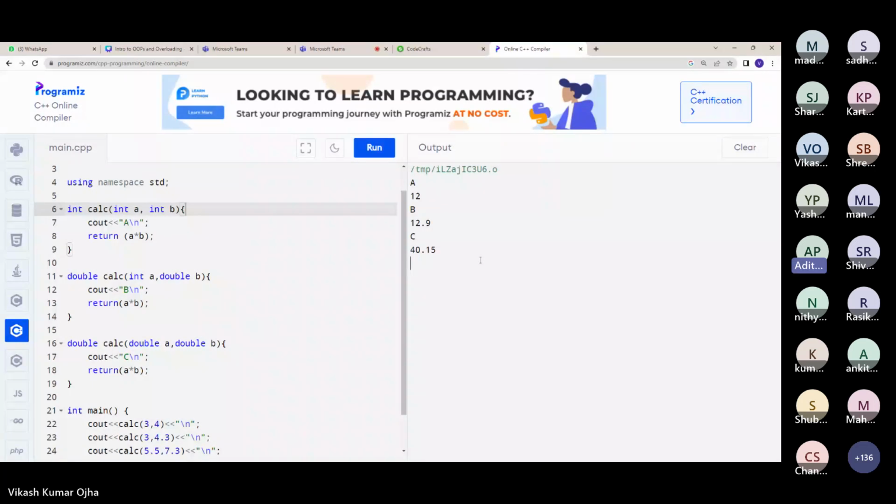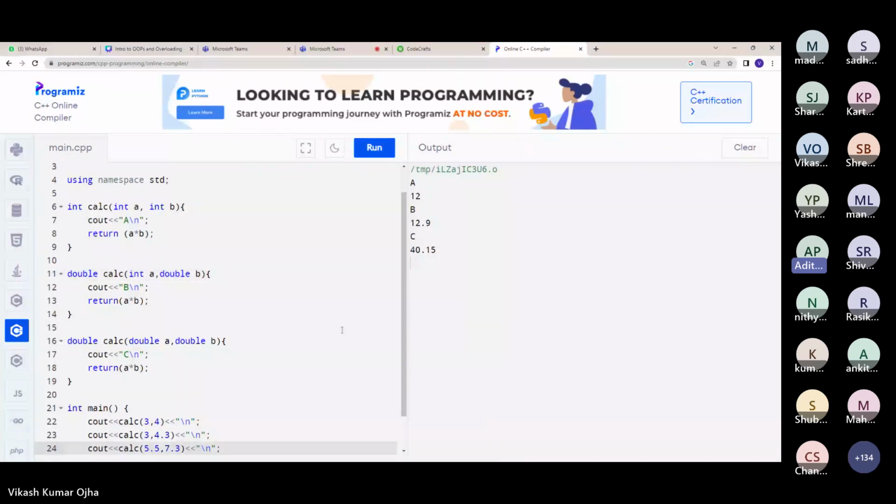Now in the second cout statement on line 23, we send in one integer and one double. So it prints B. The compiler redirects it to line 11 after looking at the parameter list, and it prints B and the product of 3 and 4.3. Similarly, in the third statement, there are two doubles as the parameter list, and the compiler redirects us to line 16, which is the third calc function, and returns their product.